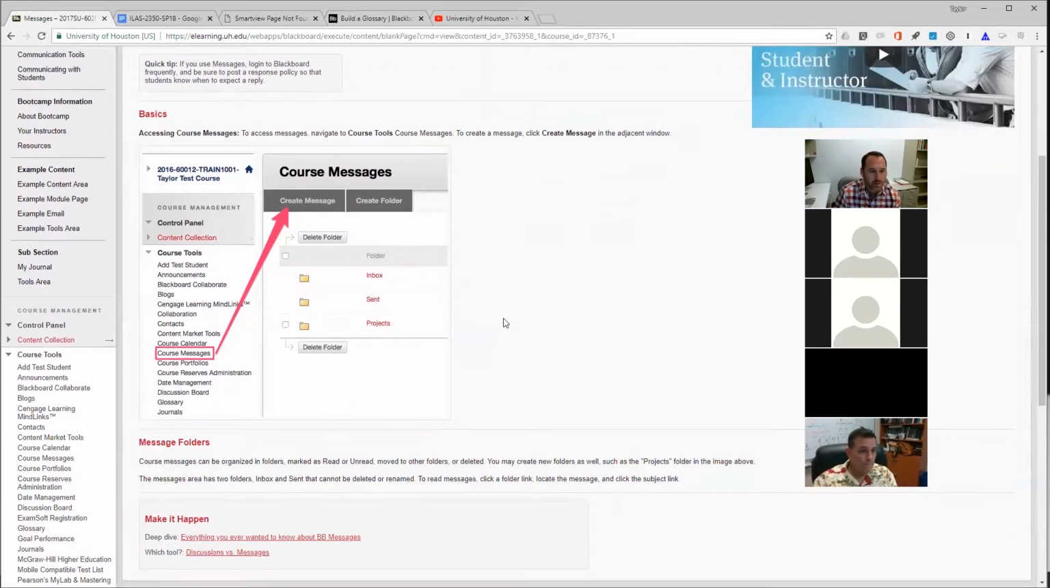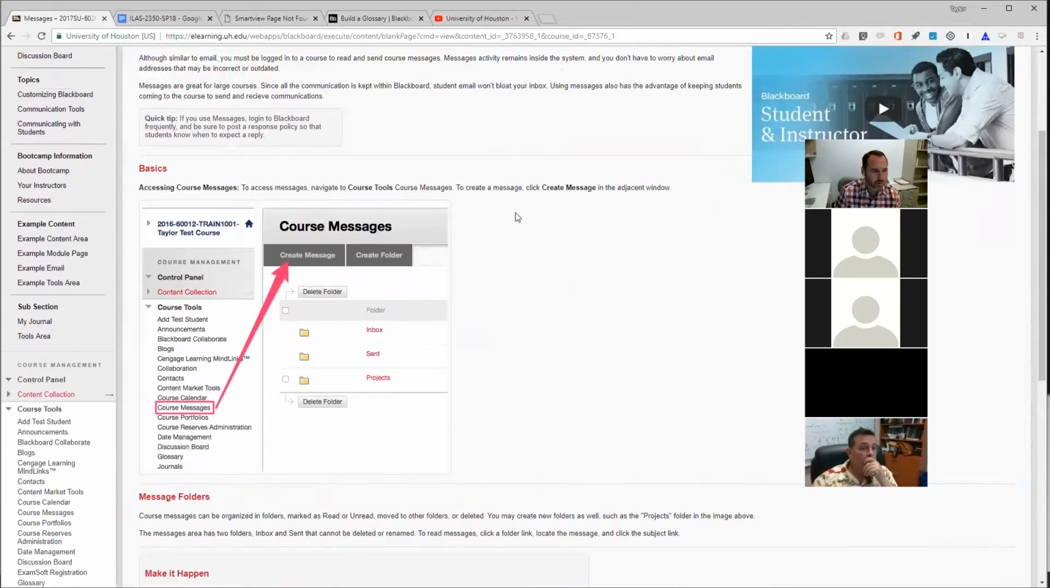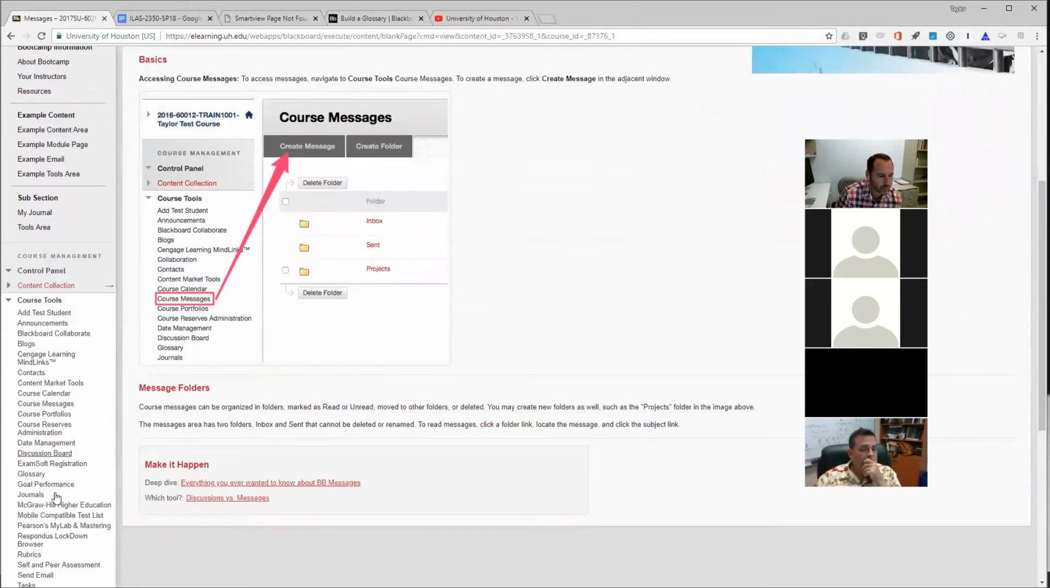So I have a little screenshot here to get to messages. You would go to Course Tools, select Course Messages, and then to create a message, you would just click the Create Message button. You can also create folders to store messages just like you can in, say, Microsoft Outlook. But let's just dive into the tool real quick to see what it looks like.